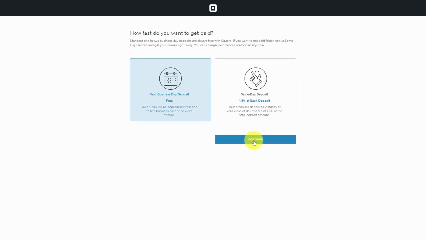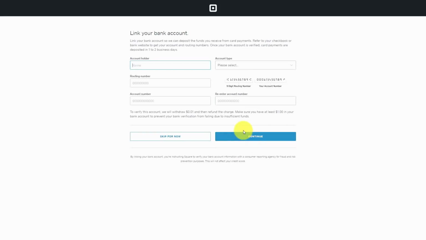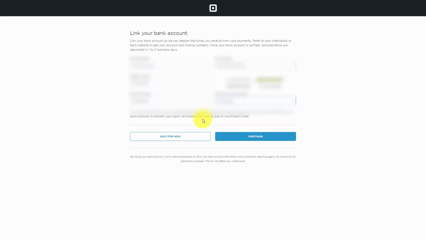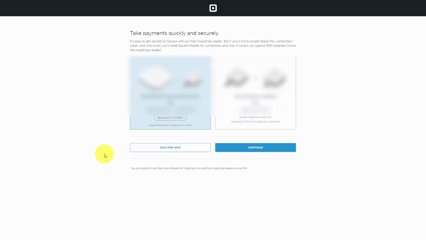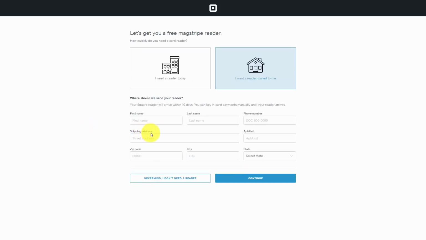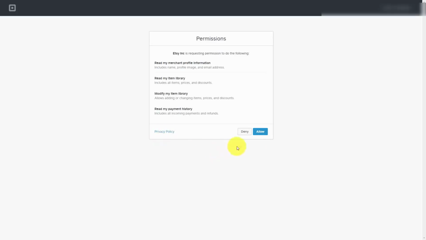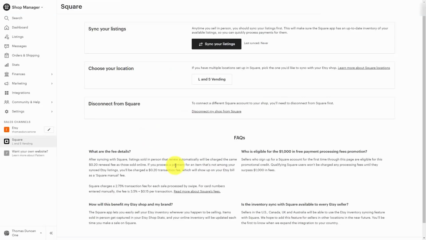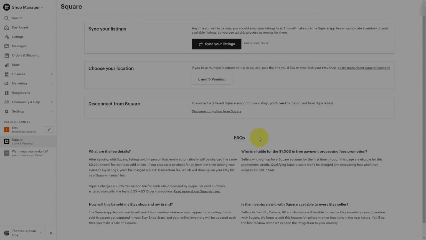Then click Continue. You'll then be asked to link up your bank account. Now, to verify, Square wants you to make sure that you've got at least $1 in your account so that they can withdraw 1 cent in order to verify your account. You can then send for a Square reader in order to take payments in person. You'll need to choose a specific card reader, and then you'll need to determine where you want the card reader to be sent. You'll then connect your Etsy account to your Square account, and you will then be connected in order to sell offline, and you can use your reader in order to take payment and have products from your Etsy store sold in person.